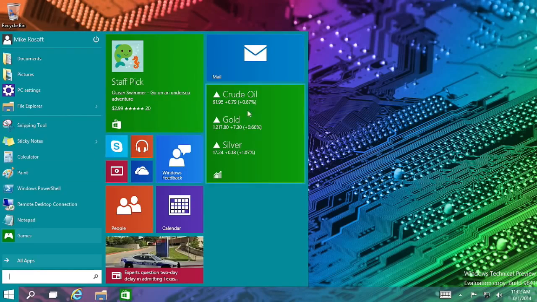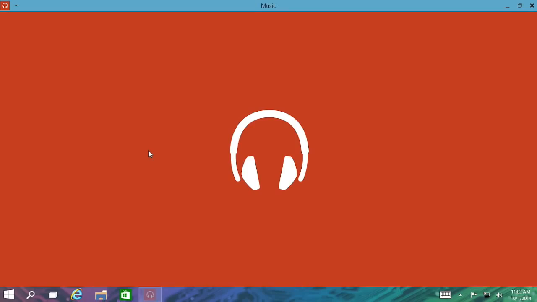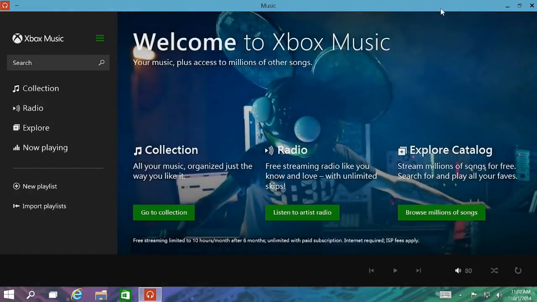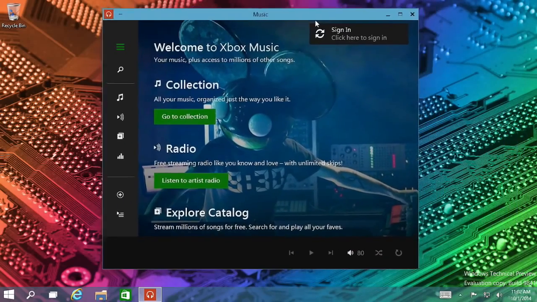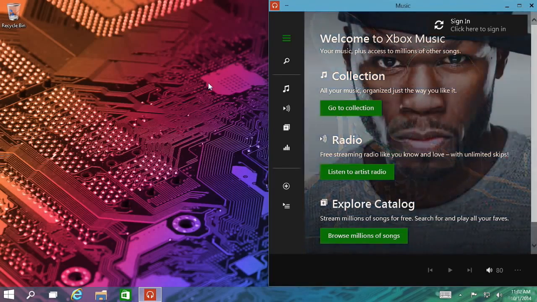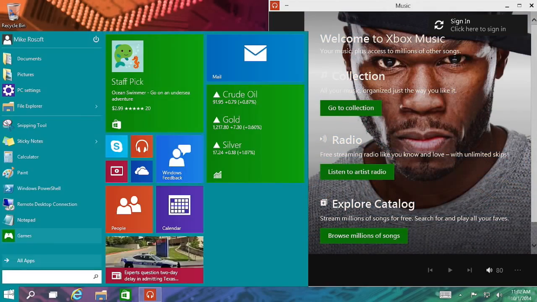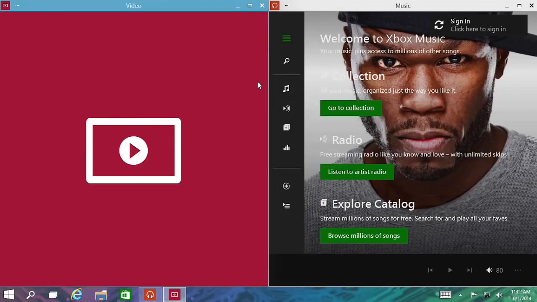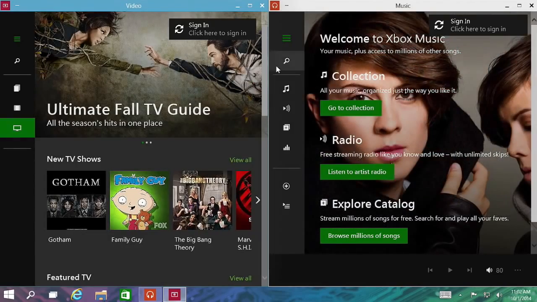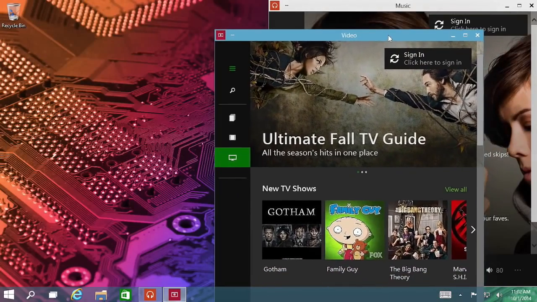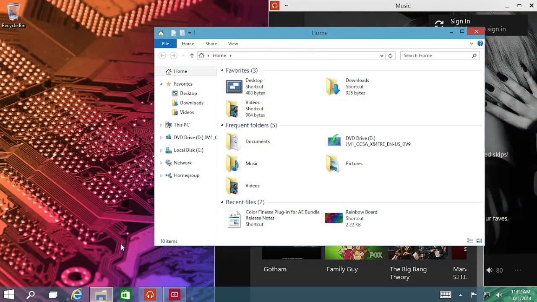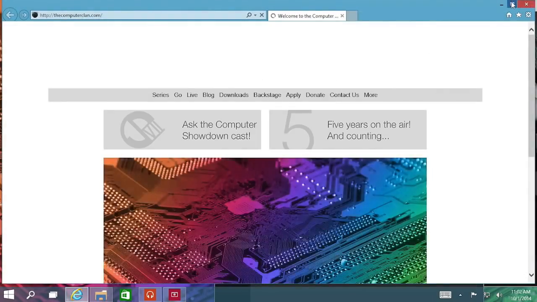I'll show off another modern UI app just to give you a better feel. I'll open up the music app. Again, in a window, very nice. And I can even snap this using the keyboard shortcuts too. And let's say I want to open up another modern UI app. I can just snap like that. So very efficient, and it runs perfectly alongside your typical Win32 programs that you already know and love.